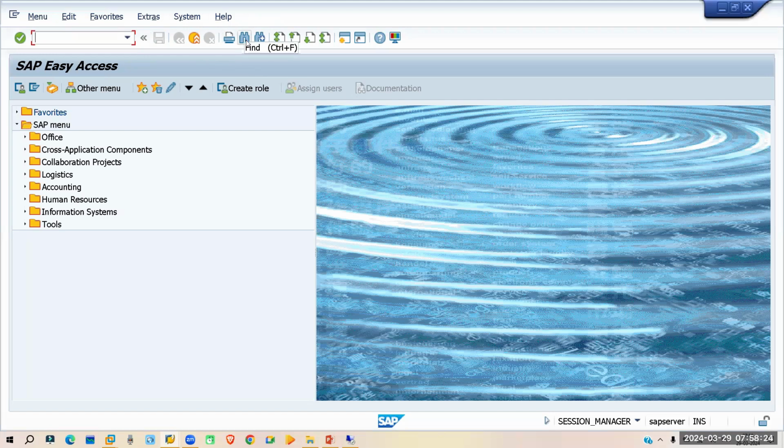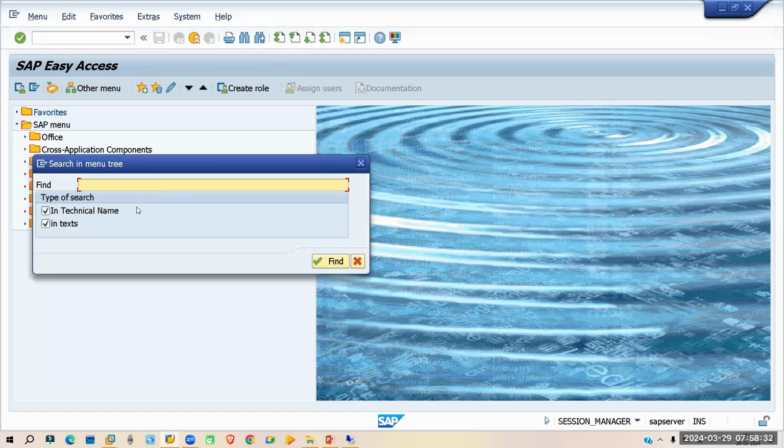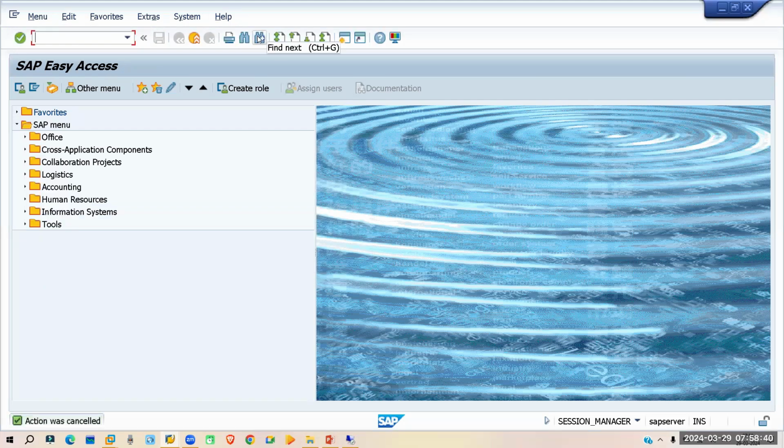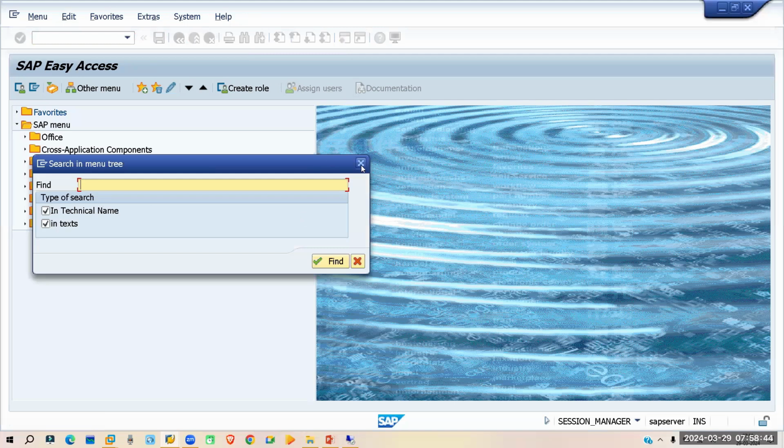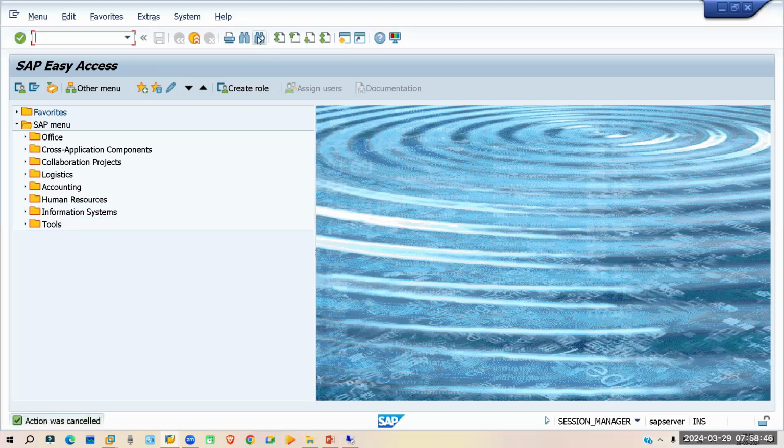So this is the find button. If you want to find something on the screen, you can find it through here. You can enter any kind of technical name or any kind of text. Next one is find next. Same thing, you can find it from here. Basically this is the advanced button and this is the standard find.